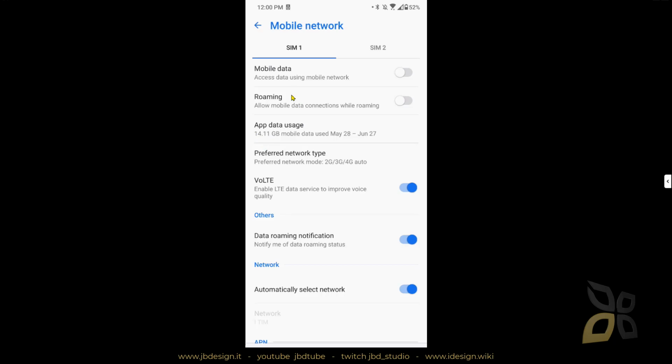You can also use roaming, and this is when you are in a foreign country and you want to connect to the web and to internet using, again, your SIM connection. And also you can choose a preferred network like 2G, 3G, 4G, and 5G, and so on. It depends on which one your smartphone supports.